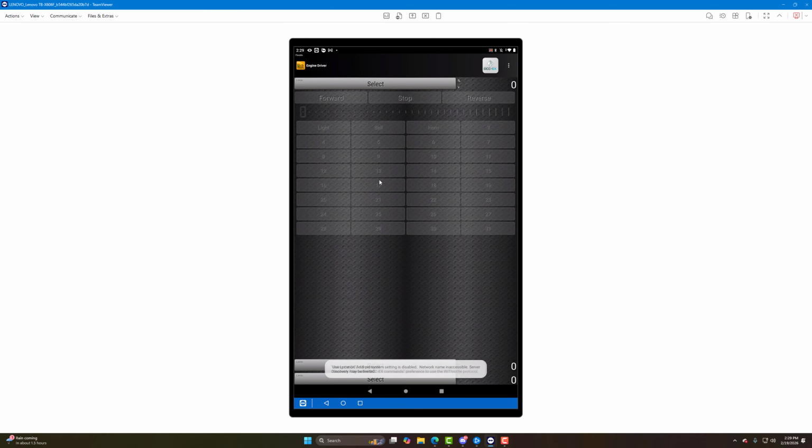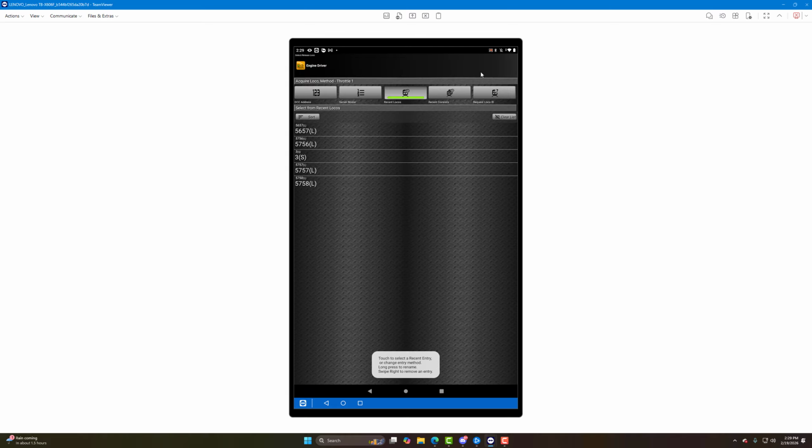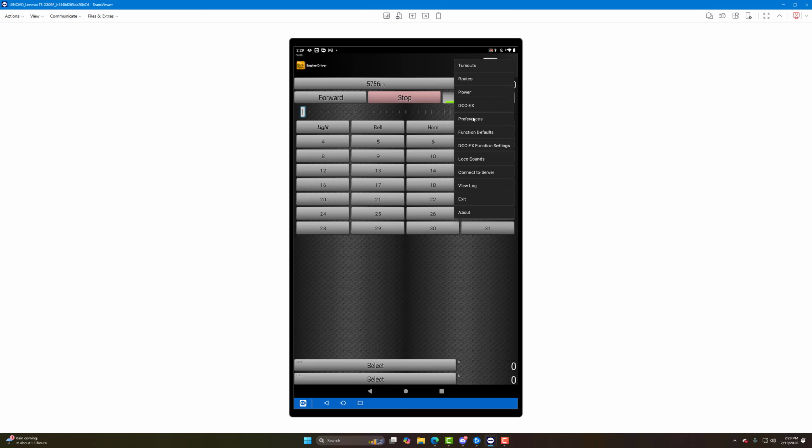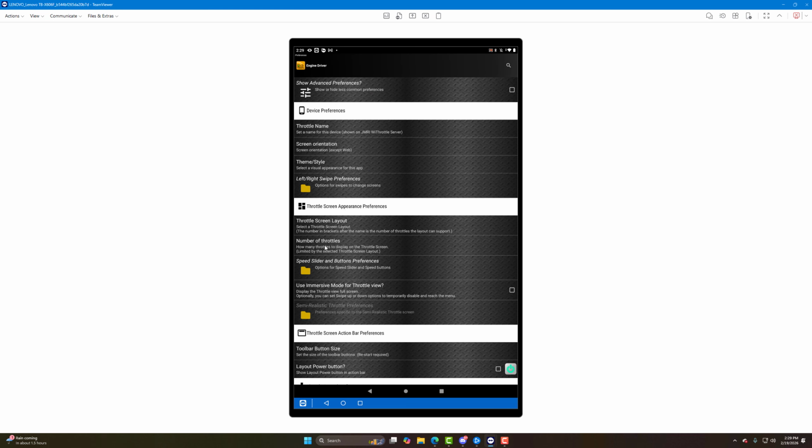And the main focus of Engine Driver will be on the different types of throttles. So once we go in, here's the default. This is how mine is selected, I believe. Let me change, we'll grab a train. Let me go back into preferences. This is where we're going to spend our time.